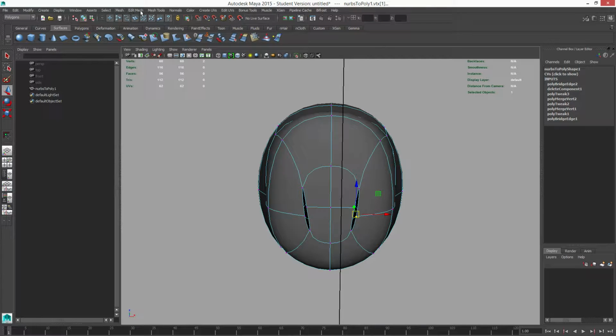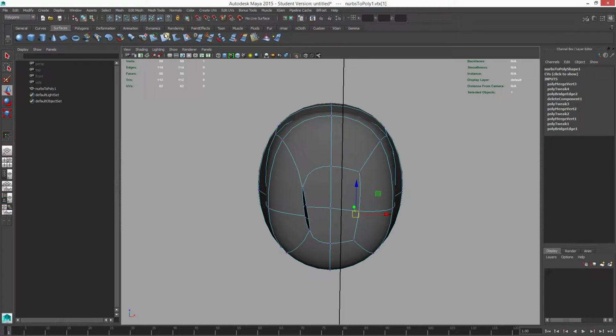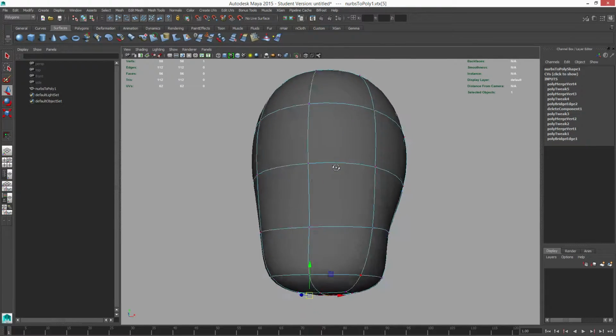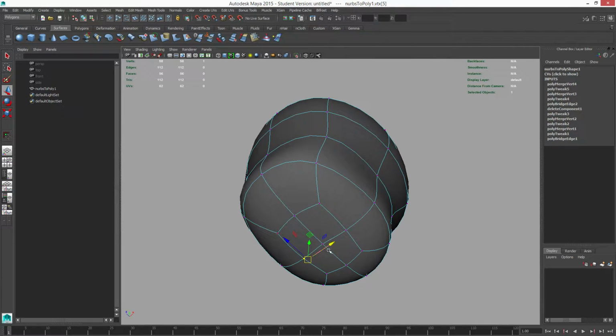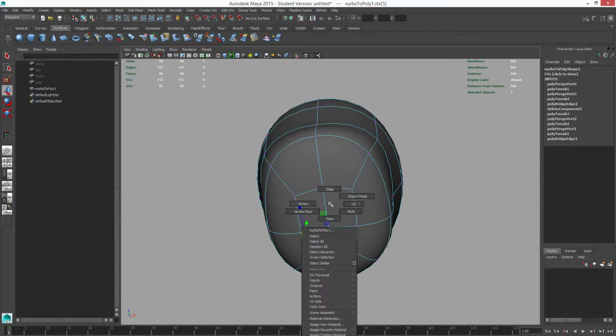And edit mesh, merge components to center, beautiful. Do the same on the other side. And just press G to repeat the process. And lovely. And I again have a nice flow. And so if I want to put a neck there, all I have to do basically is go to faces then.